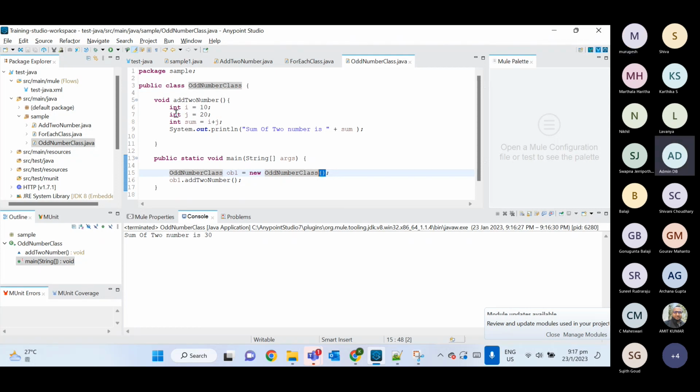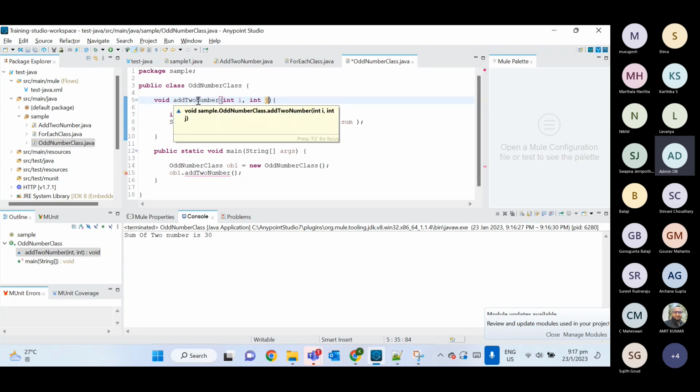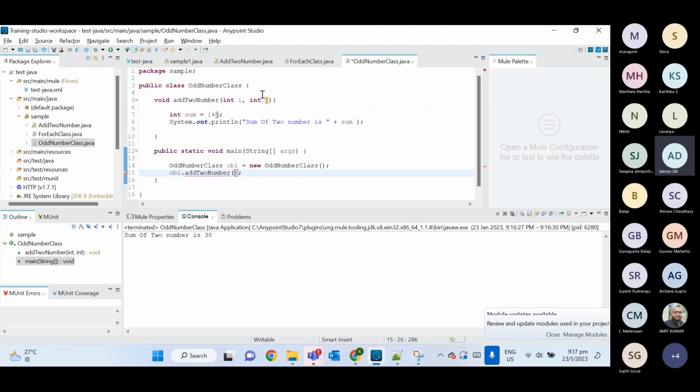Now what I want, whatever i and j is here, I don't want that. I want to pass it from here. If you want to pass anything from here, this method should support that, meaning it should support two input parameters, int i, comma int j. If you want to call this method, you need to pass i and j from here. So I am passing 10, 5. i will contain 10, j will contain 5, and here 10 plus 5, 15. So sum of two numbers is 15.